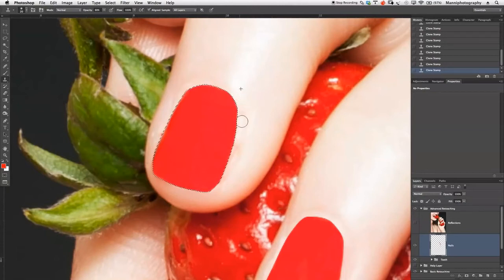Command Z, go step back. If you do a mistake, Command Z is your best friend, because you can literally just quickly go back. Okay, a little bit further here. And as well on this side, also going to just clean this up a bit. That's a bit too tense.